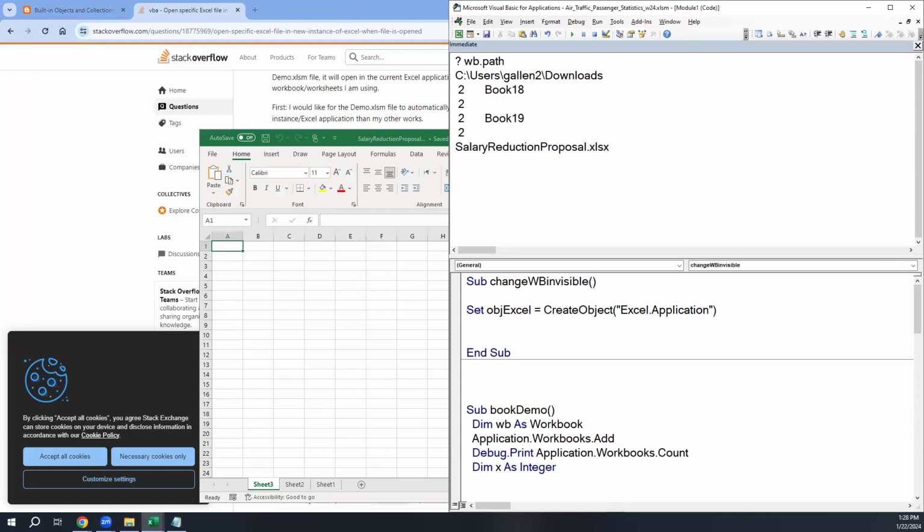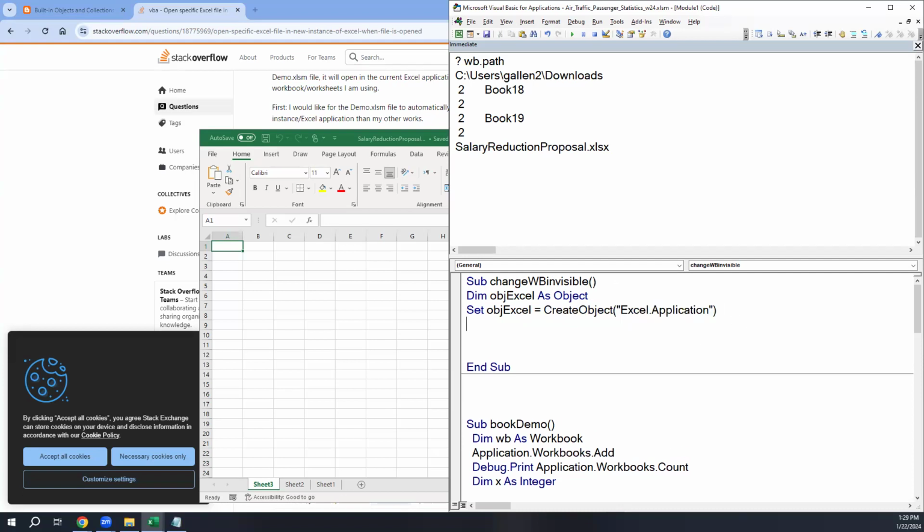So we're going to have to dim that, dim obj Excel as object. I don't know what type I should declare it as to actually have it be the right kind for here, but that should be okay. By default, this is going to open invisible, I think. Let's go ahead and just stop right here.